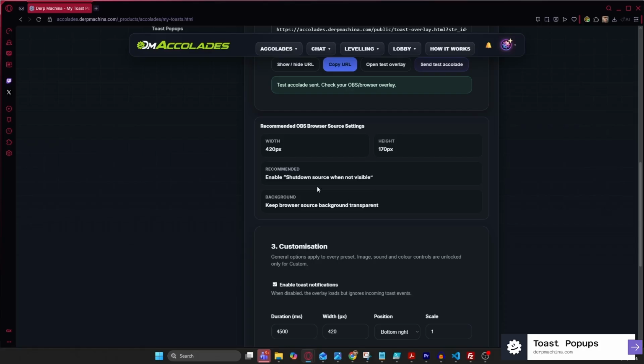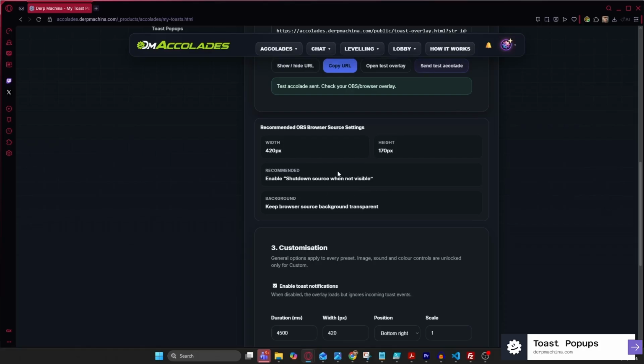Below this are some recommended browser source settings based on the toast you've chosen. They're just there as a guide, so you do you, but they're there if you want them.